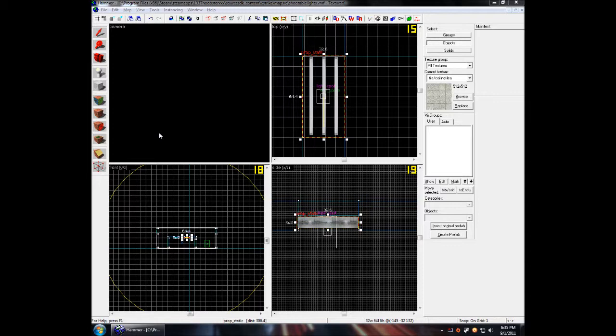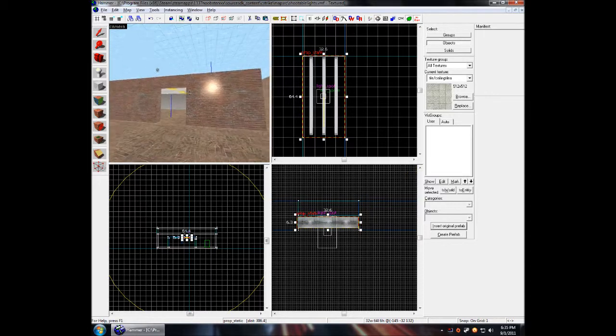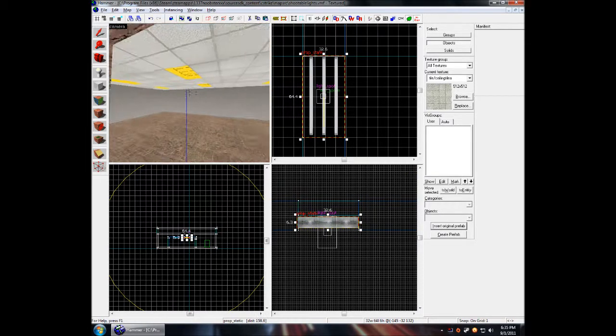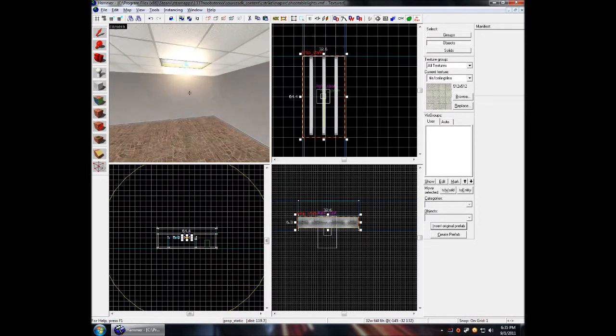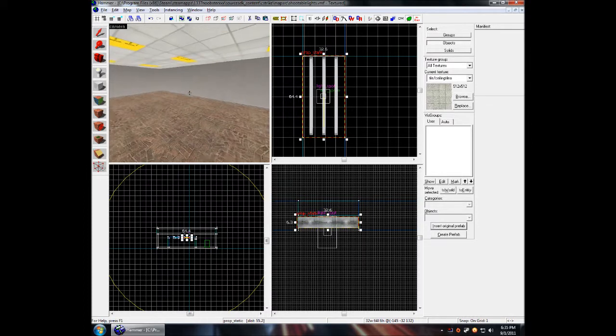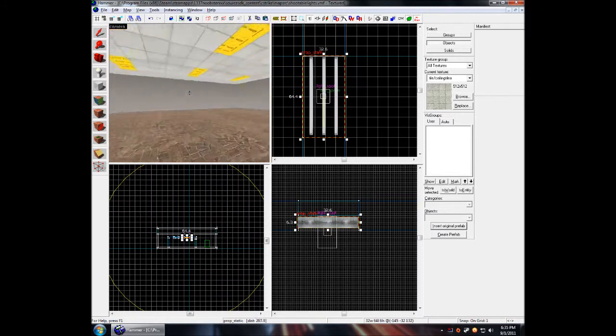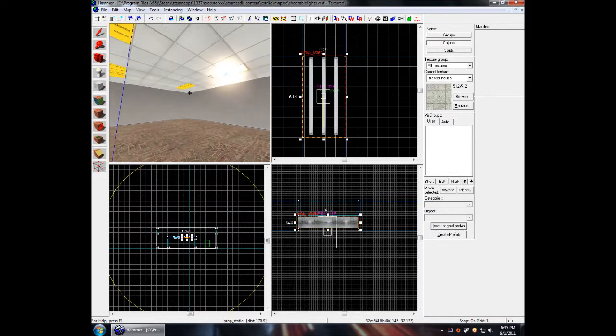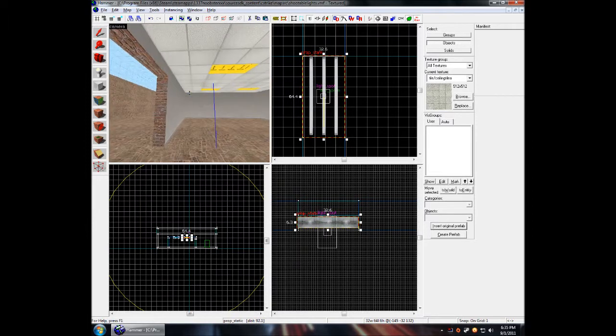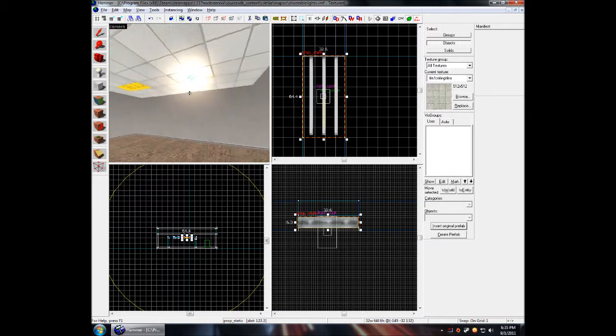Okay, so a couple of weeks ago, I posted a video to my channel showing shootable lights in Source SDK in the Hammer editor for CSS. It's actually possible in any game, but I'm going to be showing you how to do it for CSS.